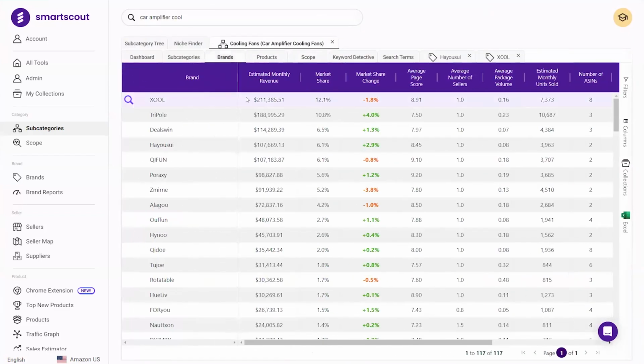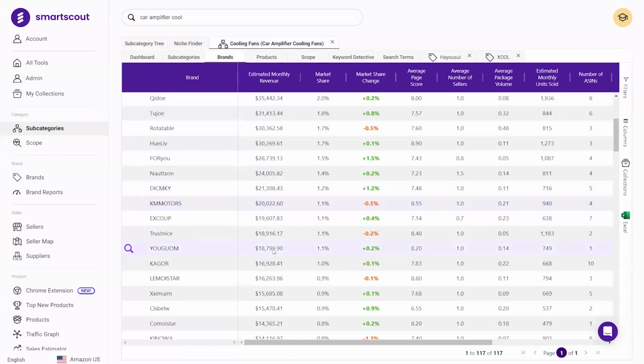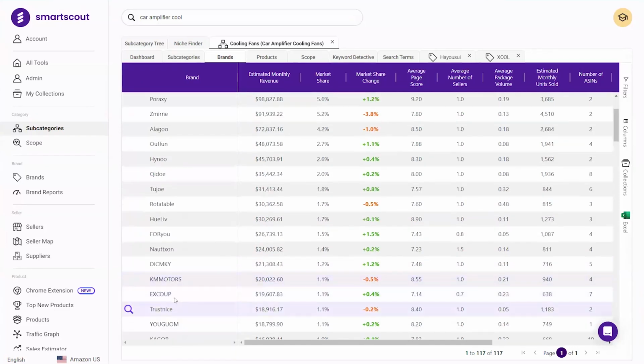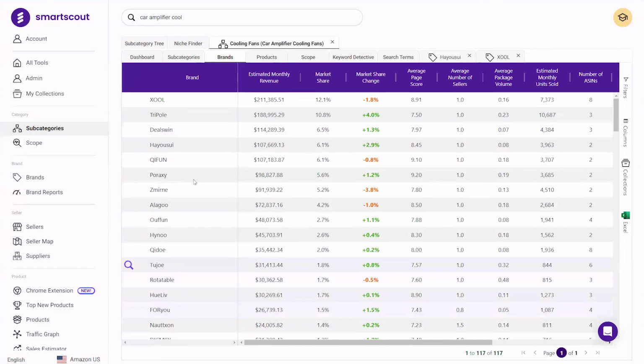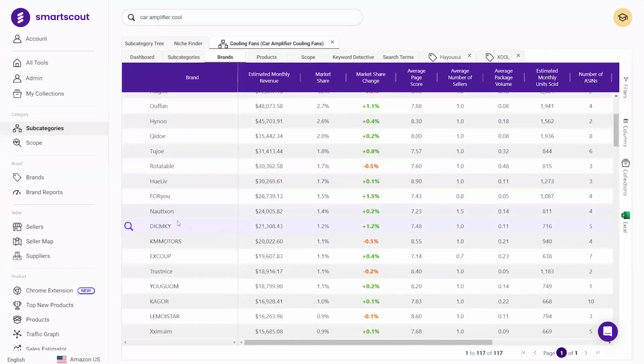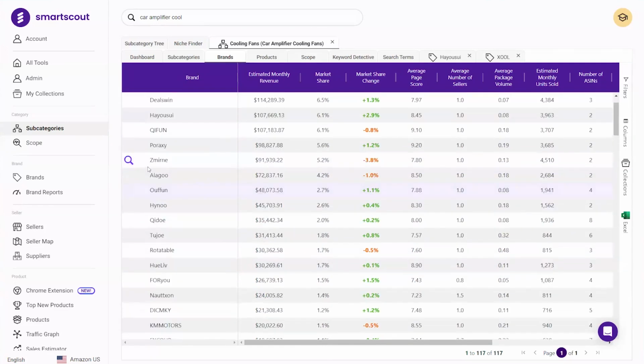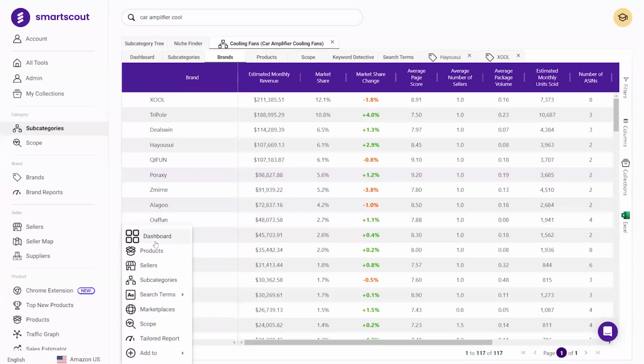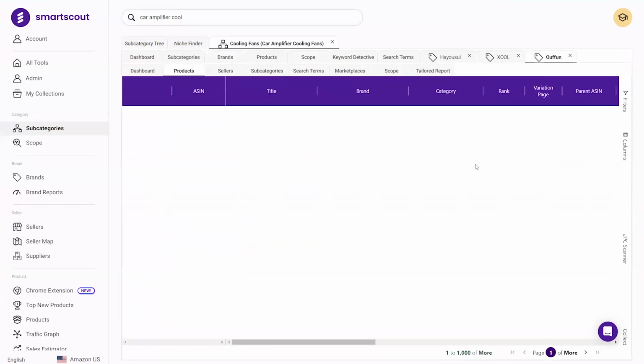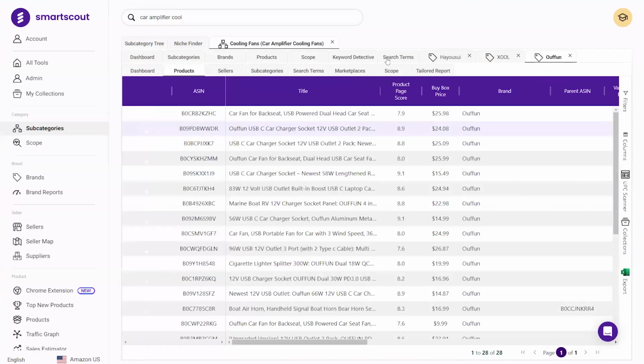If I were to get in this, let's say I launched in here and I were at 1% market share, I could use Smart Scout to see all the different brands in this subcategory above me, and I could look at what differentiates them apart from me. Do they have more ASINs? Are their listings optimized more? Because again, I could dive into any one of these, and I could look at their products directly, and I could keep getting more granular.